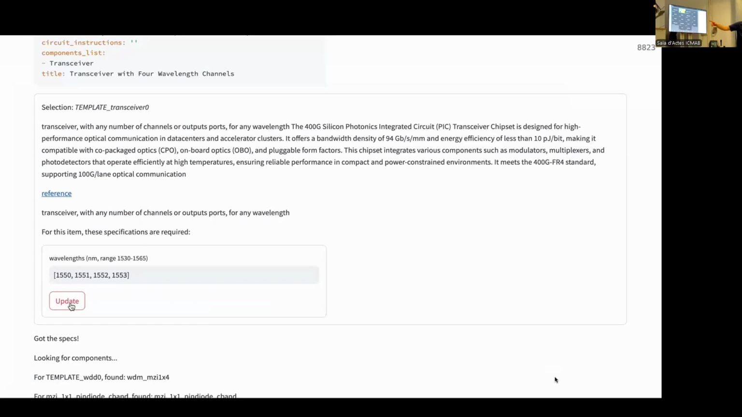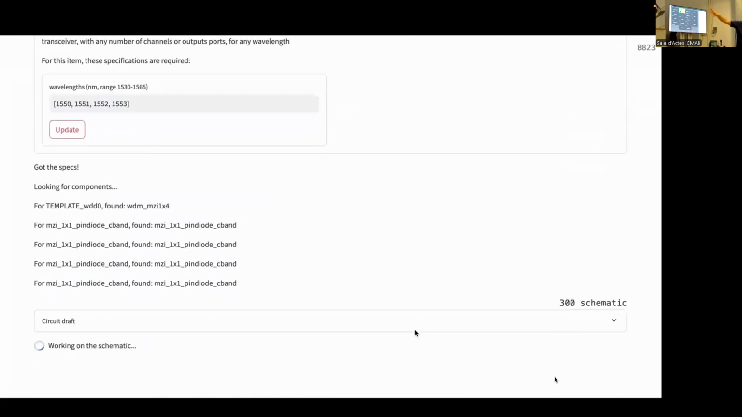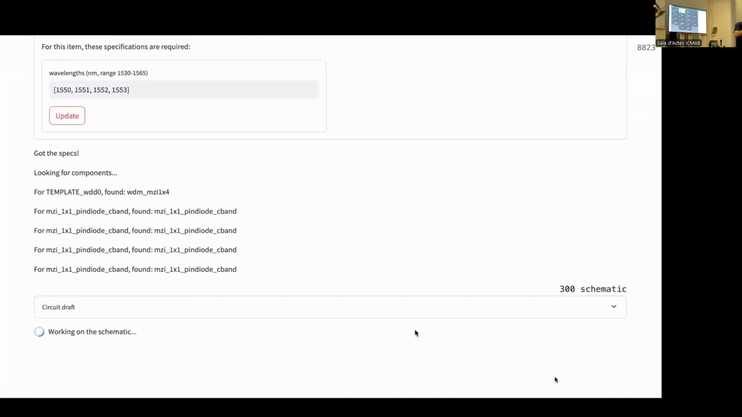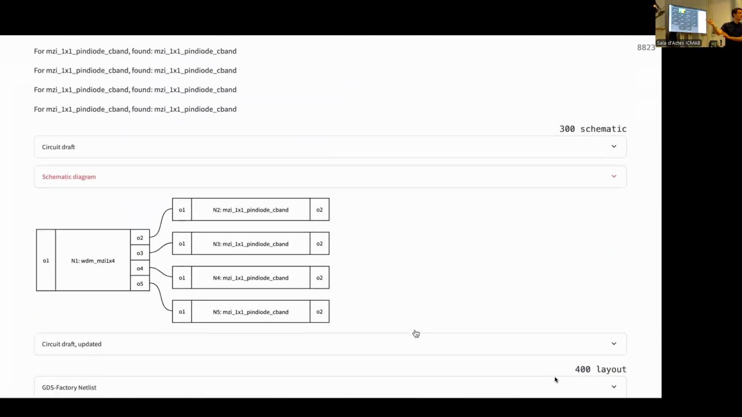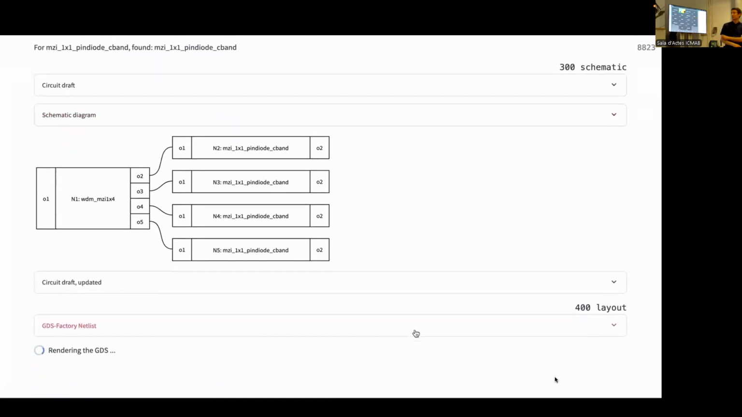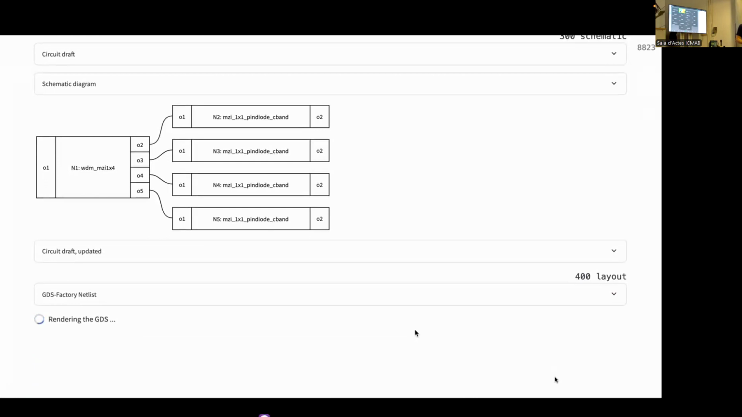And this understands, okay, I want this wavelength. I need something that divides the light into different colors, and every color I will put different information. And it will give you the schematic, so you see the diagram. Then it will give you the netlist, and it will also simulate the circuit.